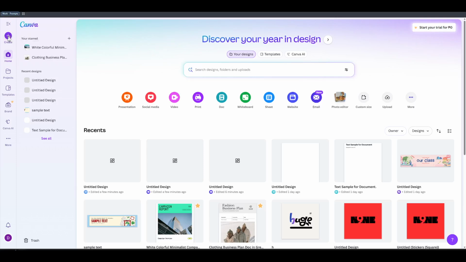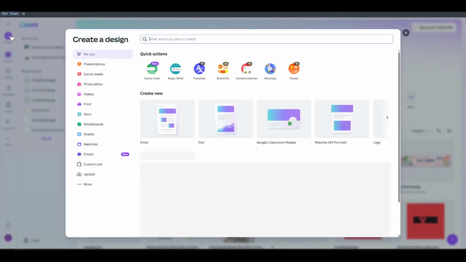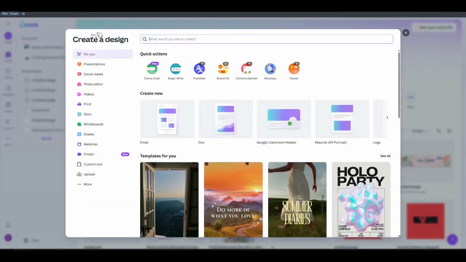Depending on your interface, it may say Create a Design, but it appears in the same area and does the same thing. Clicking it opens a panel that helps you start with the correct format, so you don't have to worry about manual dimensions. Next, use the search bar.